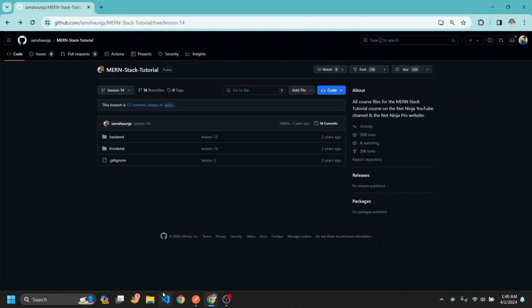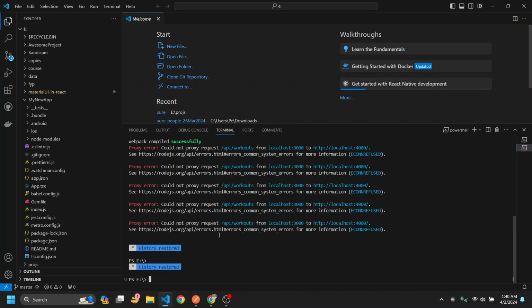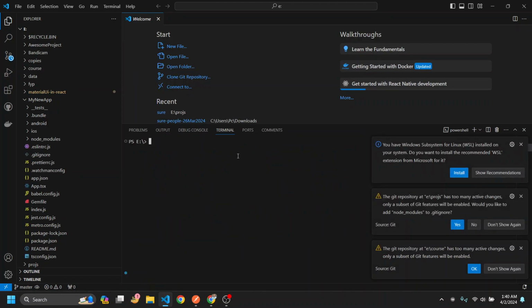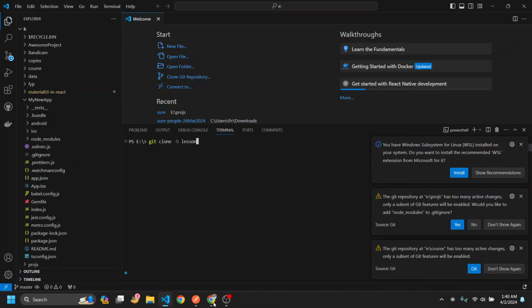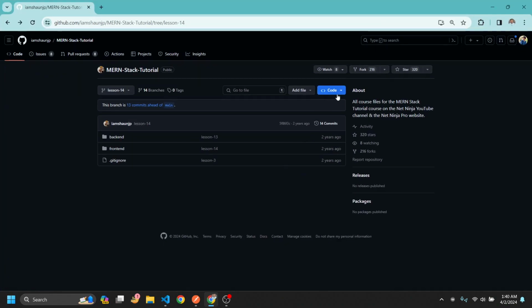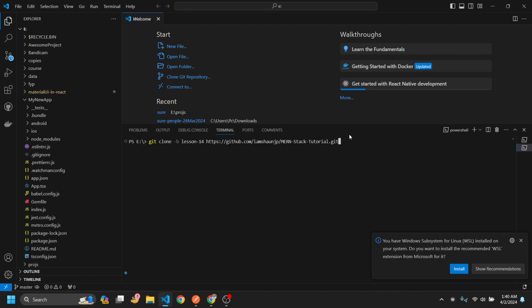So let me open my VS Code. What I will do is, inside my directory, I will add git clone -b. And what is the name of our branch? Lesson 14, and the URL of the Git repository. This one. All right. I will hit enter.